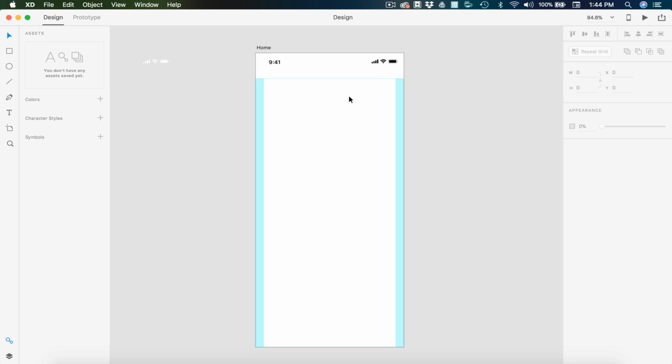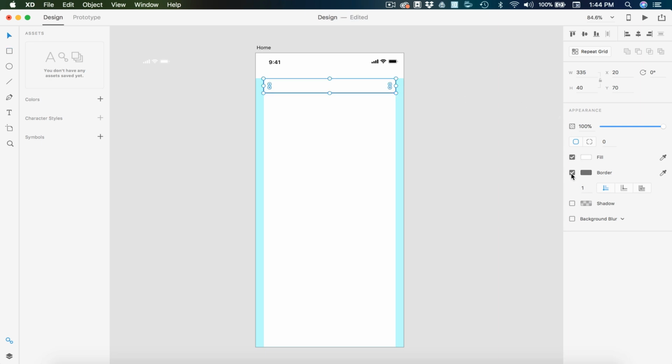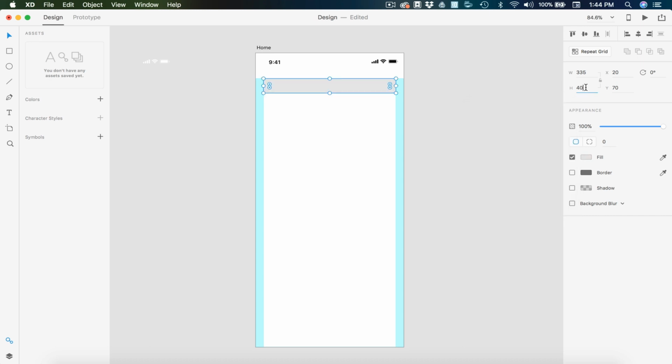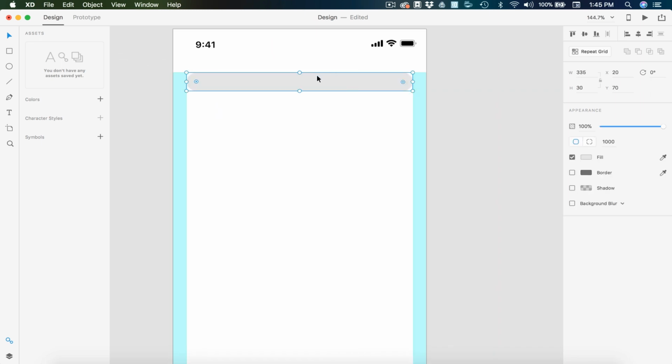All right, so the first thing I'm going to be creating is a rectangle for our search field. And let's make this a gray color. And the size of this is going to be 30 tall and 335 wide. And then I'm going to round this to 1,000 on the border radius. And then we'll just leave that touching here at the top.